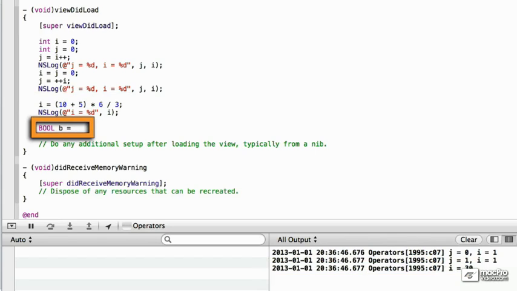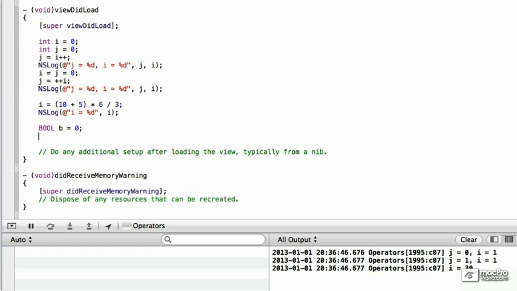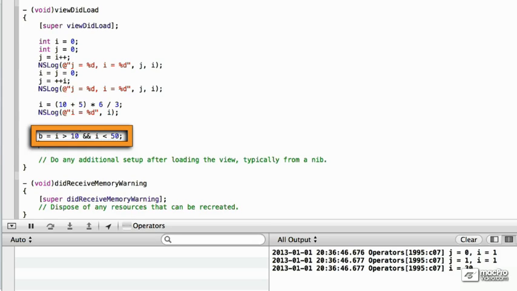Boolean b is equal to 0, which is no or false. And so what we're going to do is a bit of a compound operation here. We have a value right now of 30 in i. So we can do a comparison and see if it's between, say, 10 and 50. So we can say i is greater than 10 and i is less than 50. And this will test for the condition where it's between those values.